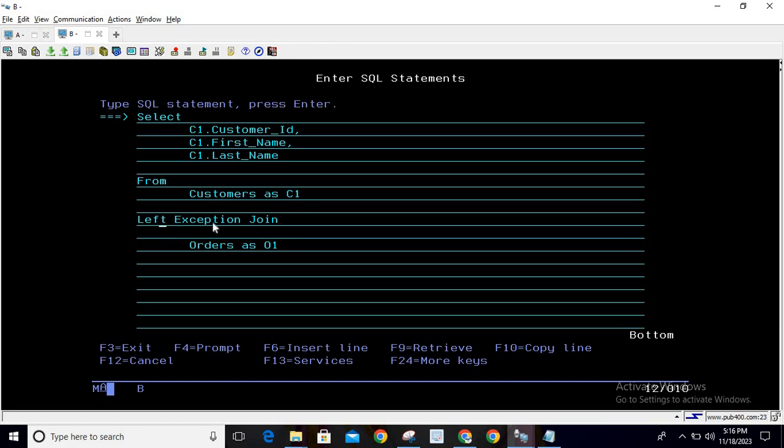So we are applying the left exception join on orders as O1 on. Now we will mention the condition. I want to apply it on C1 dot customer ID equal to O1 dot customer ID. Okay, so these are the columns. If I hit enter here, what will it print? It will print all the customers that do not have a matching record in the orders table. So let's see, I hit enter.